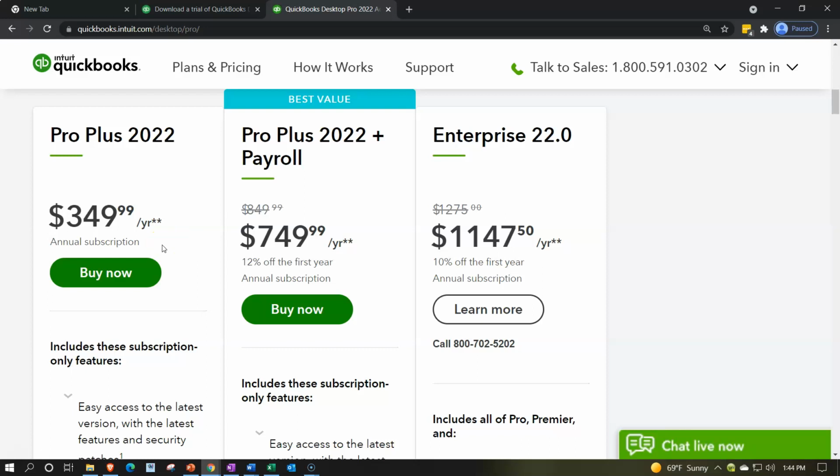So even though we're going to download this, and it's going to be on our computer, we, in essence, are paying for it annually to update from year to year. So that's going to be a big difference, a big change.